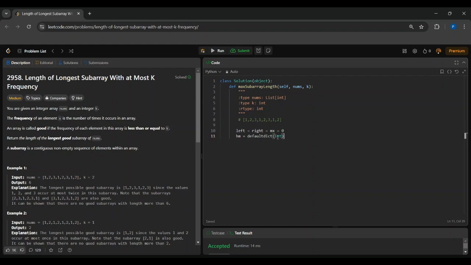Why is the default value 0? Because over here I am using int as a value type. If I use list as a value type, then it will automatically assign an empty list to that particular key. Okay, now moving ahead.